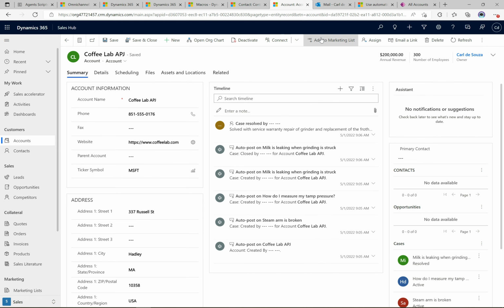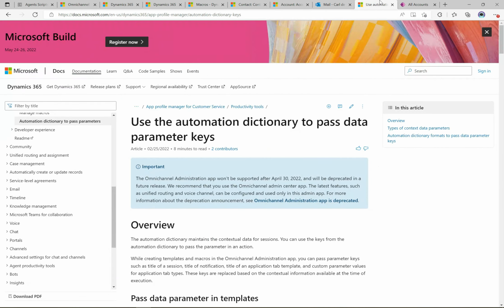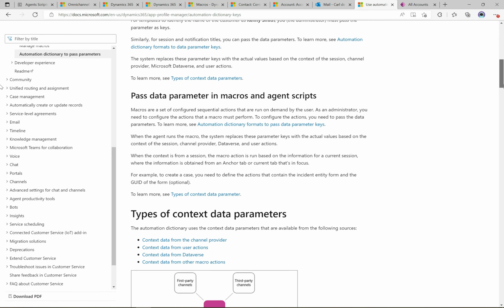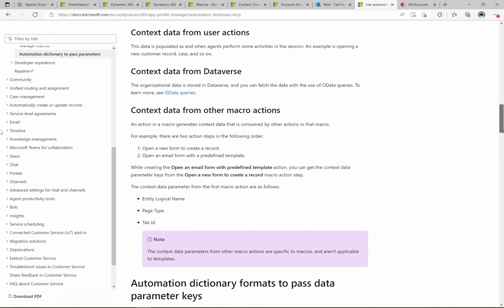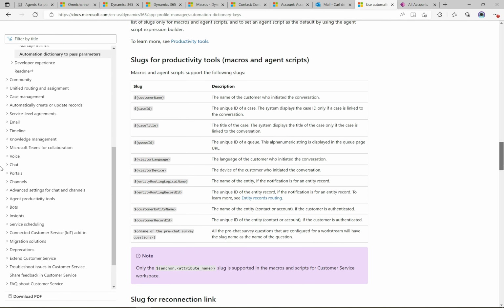And I'm just going to digress just quickly. So if you go over here to this article, it says use the automation dictionary to pass data parameter keys. And here is where they talk about slugs. And there's lots of information here about how to use slugs. These are basically like replacement parameters, right? So you put a parameter in like this, and that will be replaced at runtime, if that value exists, with the actual value. And then it makes things more dynamic, right?